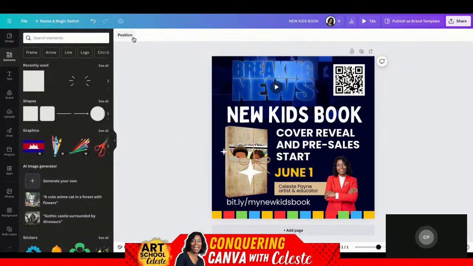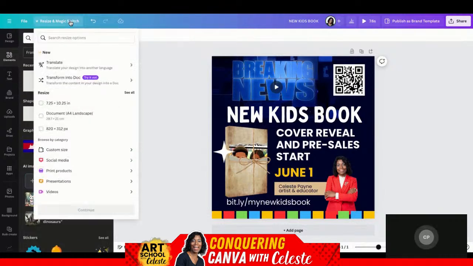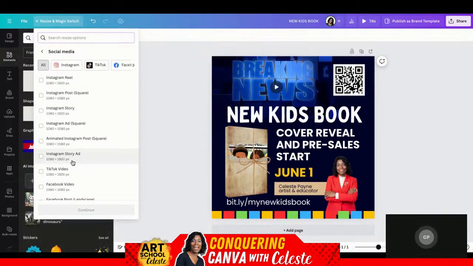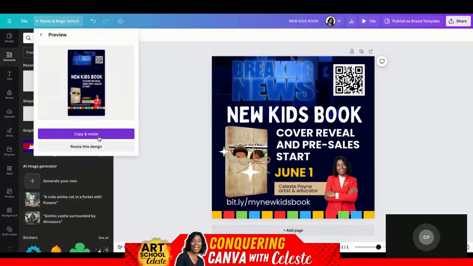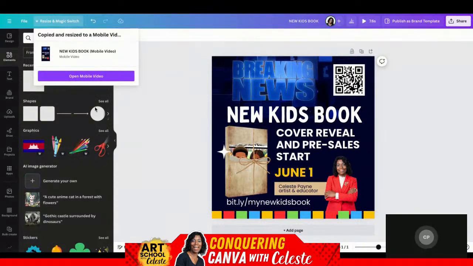So what I want to do now is go ahead and change this to a story. So I'm going to resize and magic switch it. And here it gives me choices for social media. I'm going to do an Instagram reel. And what it's going to ask me is, do I want to copy this and resize it, or do I want to resize that document? I actually want to copy and resize. So I'm copying, resizing, and I'm opening that file.